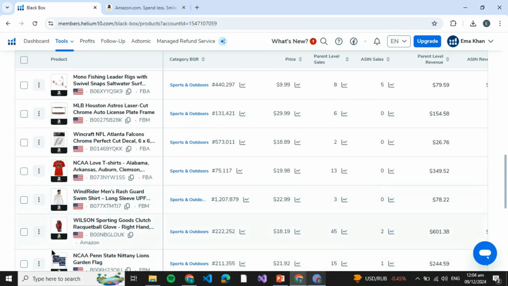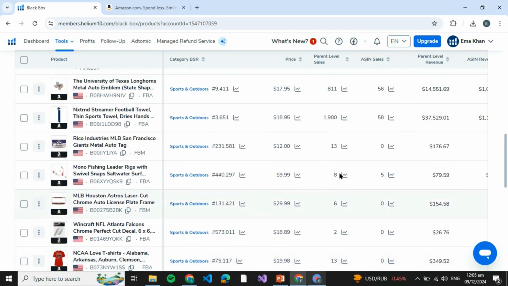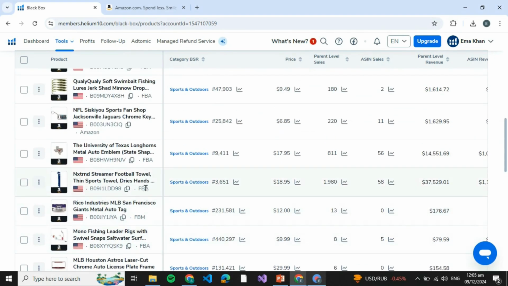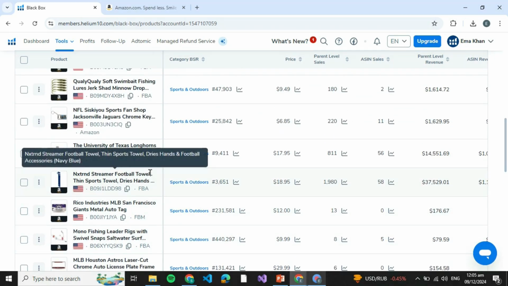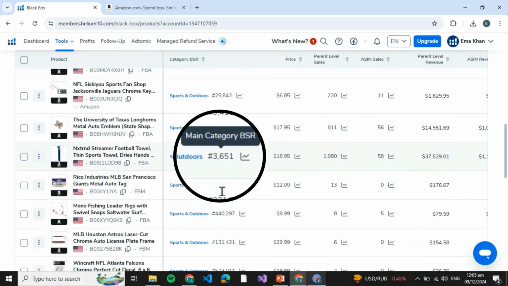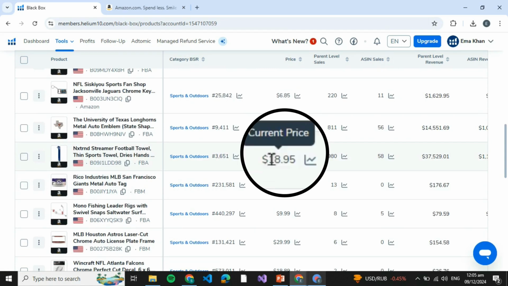Here you can see that there are shirts, and if you wish to get shirts, you can see the current price and everything over here. And it has a parent level sale of 13 right now. But let me get this one, the streamer football towel and sports towel. So here you can see that it has a main category rank of 3651 and a current price of 18.95.